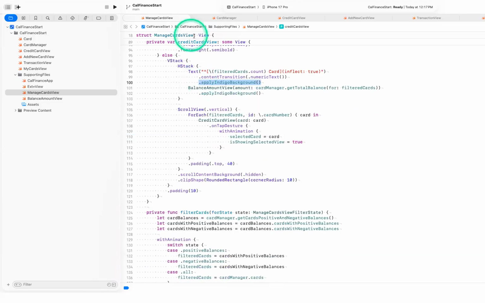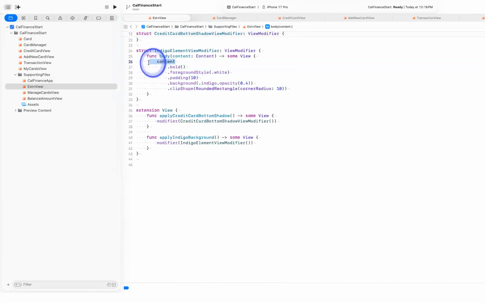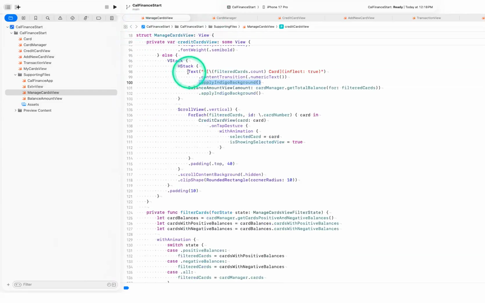And so, just to make sure I'm driving it home, this content right here that's being passed in is this, in this case. And then for a balance amount view, it's this thing right here. So does this make sense? Okay. Yes. Exactly. Exactly. Any other questions about this? Cool. All right.